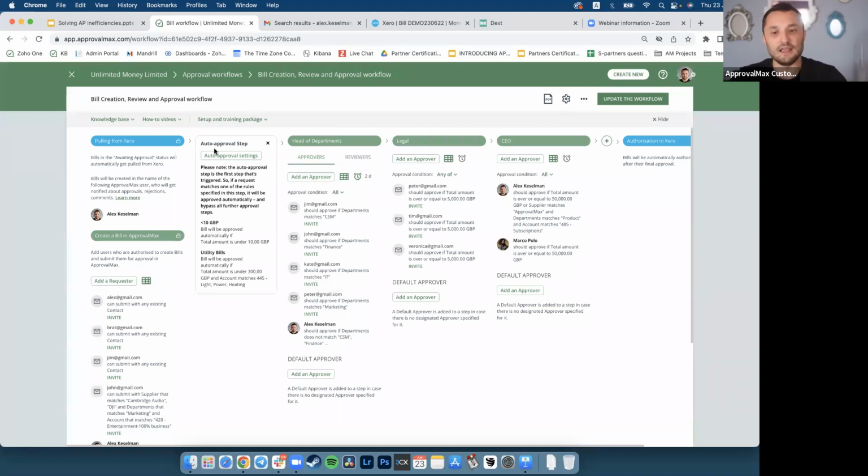So that's the left side. Now the right side, that's the most important one. That's where we define rules on what each and every person can or cannot approve.